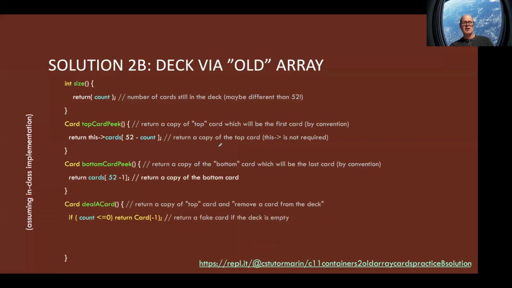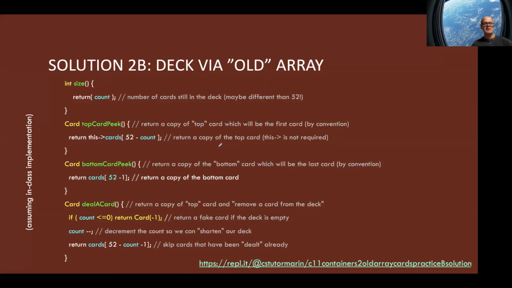And dealing a card is decrementing the card count, right? And returning the card that's at that particular location. I'm giving you a card.